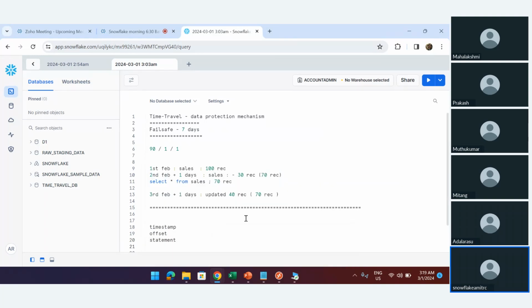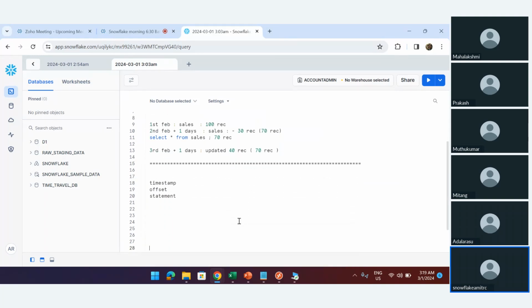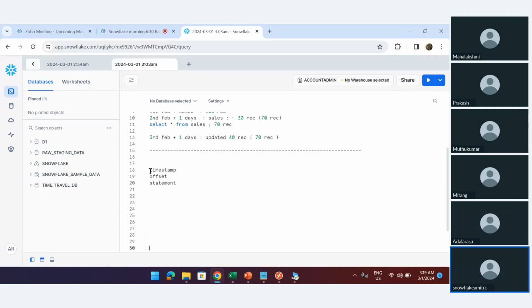Now, these are the three things that we will discuss. With the timestamp, we can use the before clause and the at clause. Similarly, with offset you can use the before clause and the at clause. Similarly, with statement also you can use the before clause and the at clause.